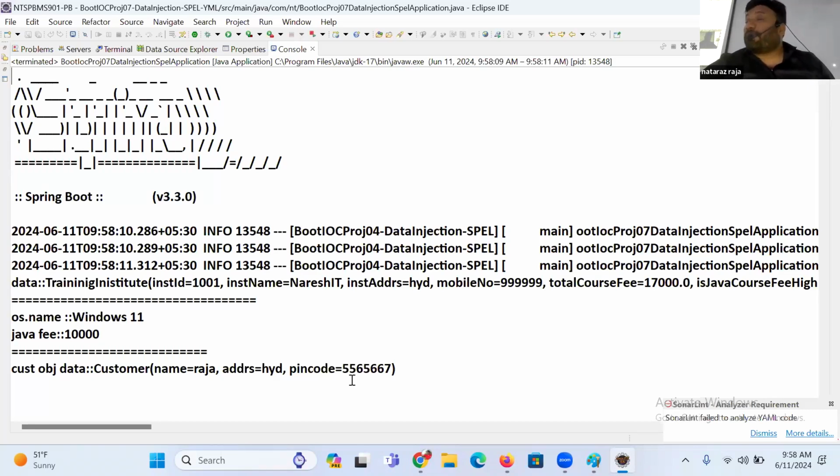Like this, you can configure a property file or a YML file. That's not an issue. But what is the standard? Spring colon config colon import. Spring.config.import. In YML style, spring colon config colon import. Understood?